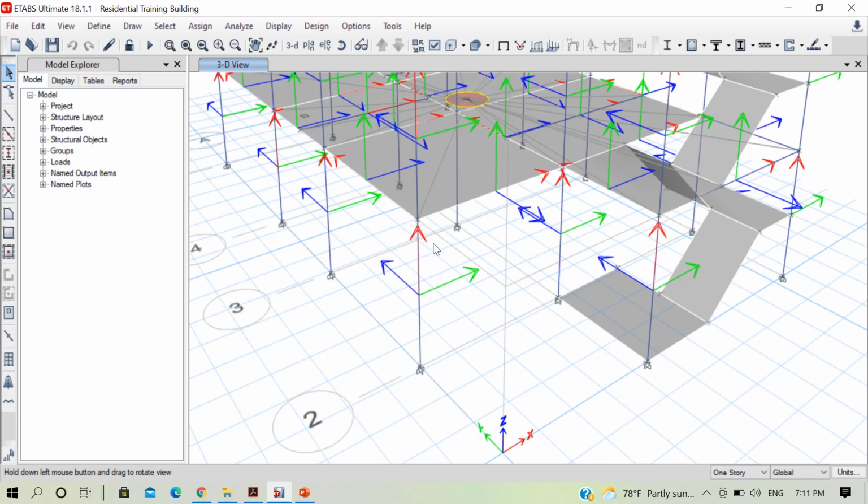The axis 1 in both beam and column is oriented in its longitudinal axis. So this red is the longitudinal axis of our column. The second axis or the green axis or the 2 axis is oriented towards the positive x-axis. This is the direction of our positive x-axis. The green axis represents the 2 axis of this column and is oriented towards the positive x-axis, and the blue axis represents the third axis of this column or the 3 axis and is oriented towards the positive y-axis.